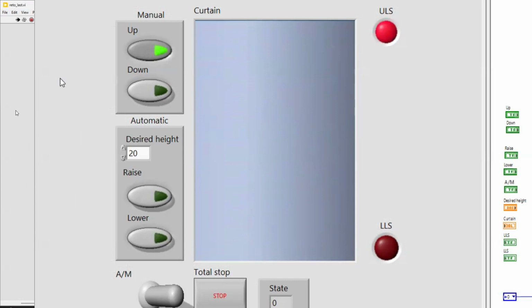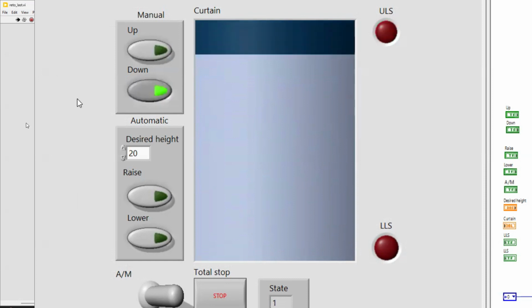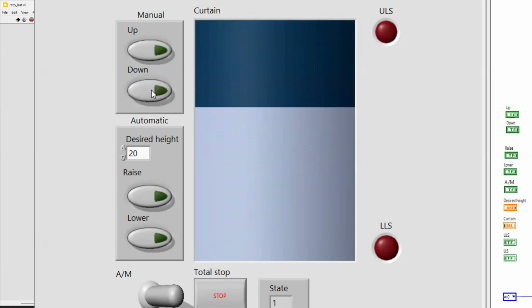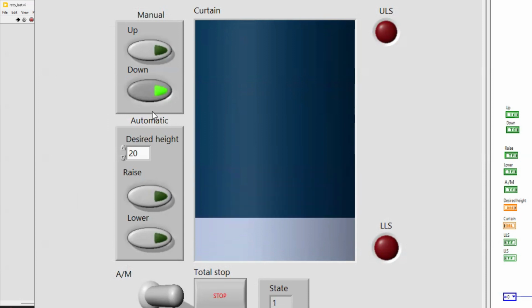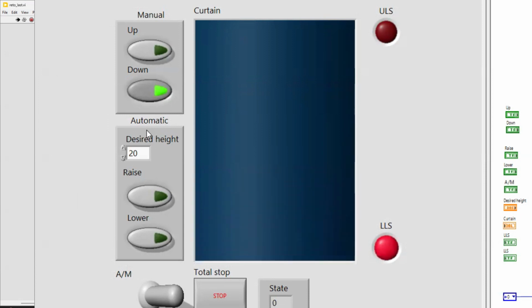Then we can go down with the down button, down in manual. The state of closing is 1. We can stop, the state will be 0, and if we click it again, the gate will close completely, and the light will turn on, the bottom light. We click it again, and now we can change to automatic mode.